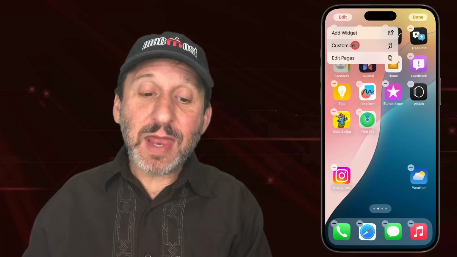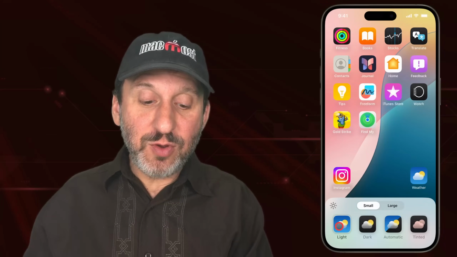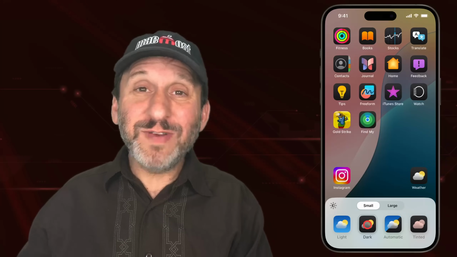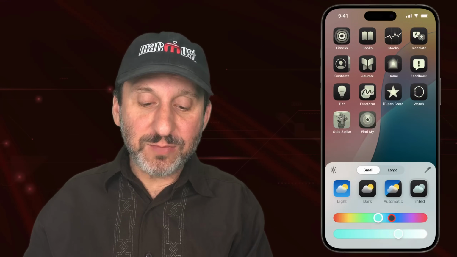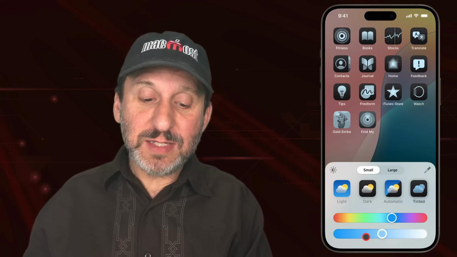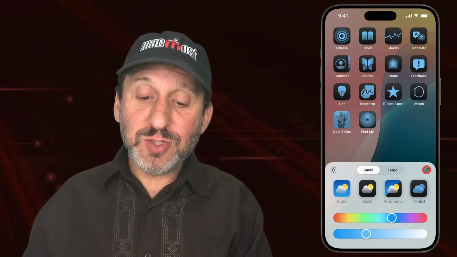You can also change how that home screen looks completely. Tap and hold anywhere until you're in wiggle mode. Then tap Edit and Customize. Now you can go from light to dark mode, or if you just want to get rid of the colors in the icon completely, go to Tinted. Now you can choose a color and all the icons will be tinted that color. You can use the eyedropper tool and select a color from the background there. You can also get rid of the labels and just go with larger icons.